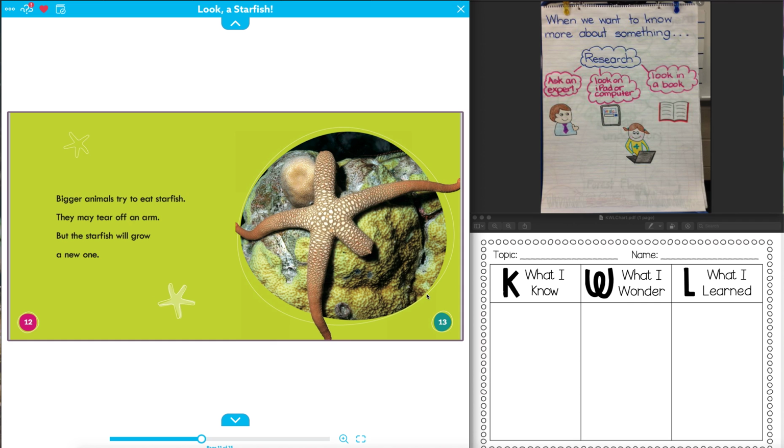Boys and girls, can you grow another arm? If something happens to your arm, can you grow another one? No, humans cannot grow more arms, but starfish can. Wow.